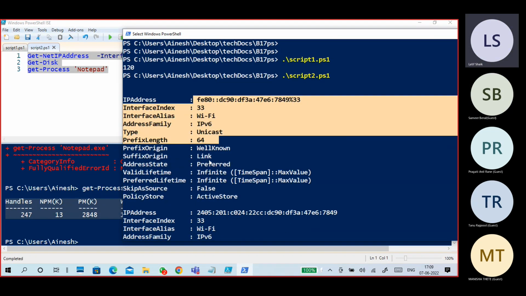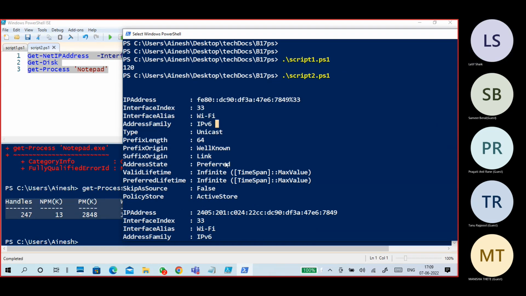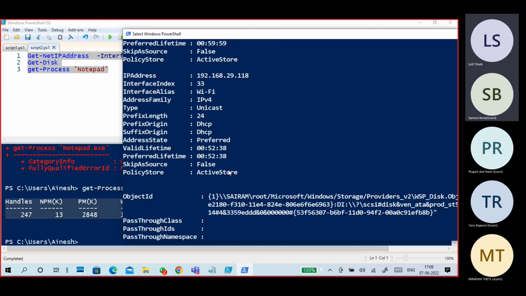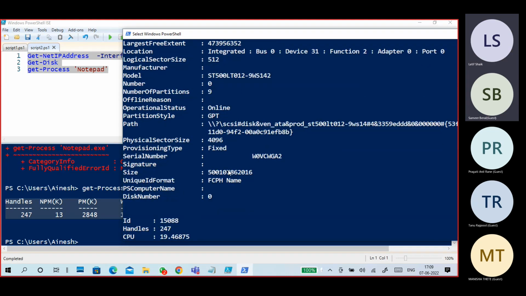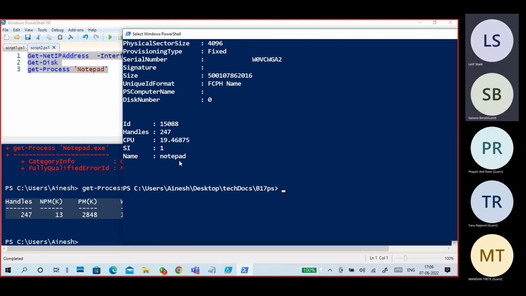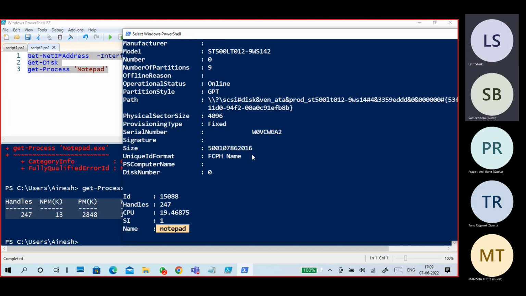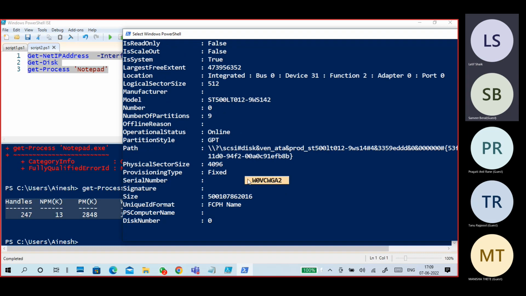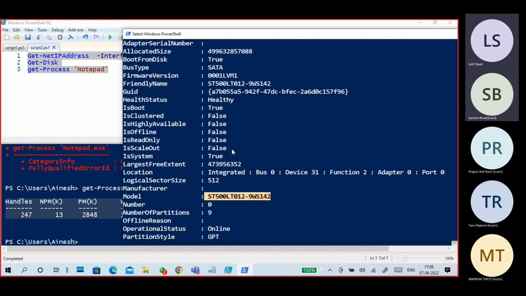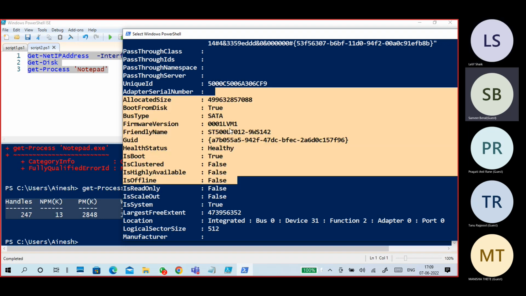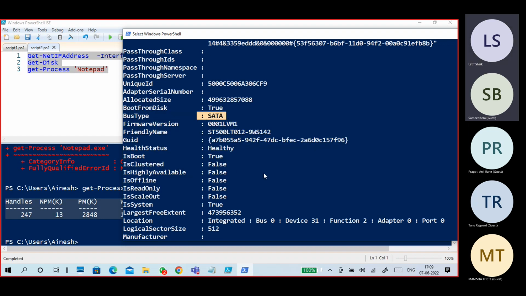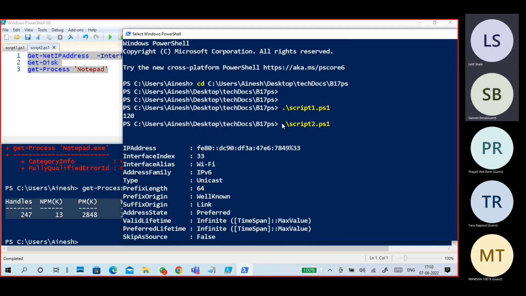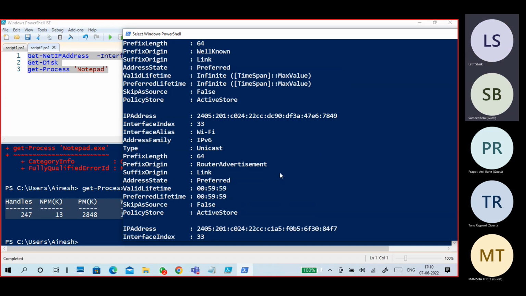First of all, it is showing the interface ID. Next, where is the hard disk type? A notepad process. And the hard disk also went somewhere. This is the hard disk details, the hard disk related details. So three commands, a simple script. I want to do it again and again and again. I can do it.